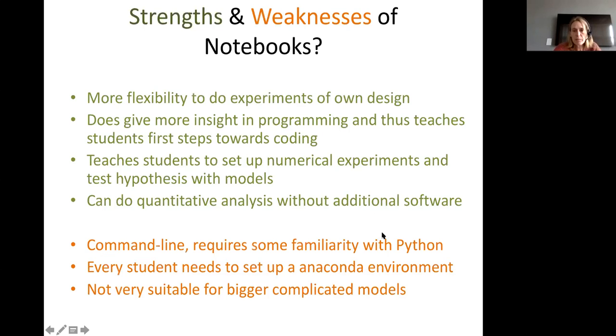But then it also requires a bit more programming-savvy student, where they need some familiarity with Python to use these notebooks to their full potential. And this setup is not really suitable for bigger or more complicated models that would take more run space, because they would run locally on the machines of students. So, good. That's sort of my last slide.